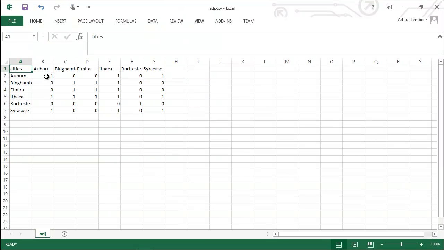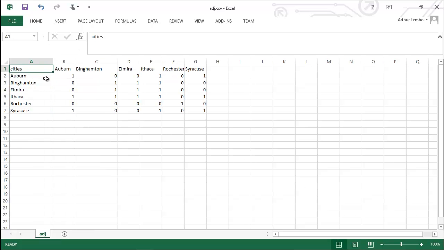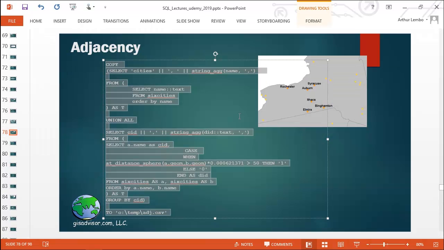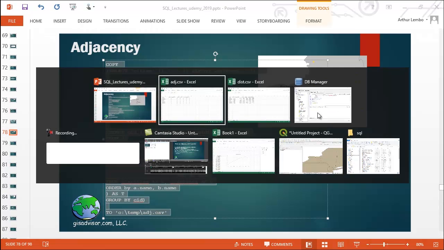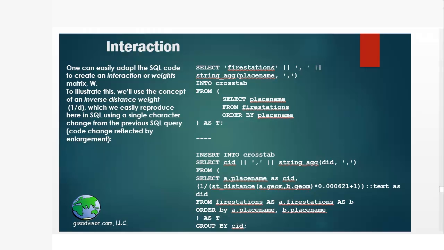So Auburn and Auburn are adjacent. It is not adjacent to Binghamton. It's a little bit too far from there, and it's adjacent to itself, obviously. And Auburn and Ithaca are adjacent to one another. We can look at Ithaca. It's adjacent to Auburn, and it's also adjacent to Binghamton. And again, look at that map that we have here, and you can see Ithaca, Binghamton, and Elmira are pretty close to one another. So again, Ithaca and Elmira are also adjacent.